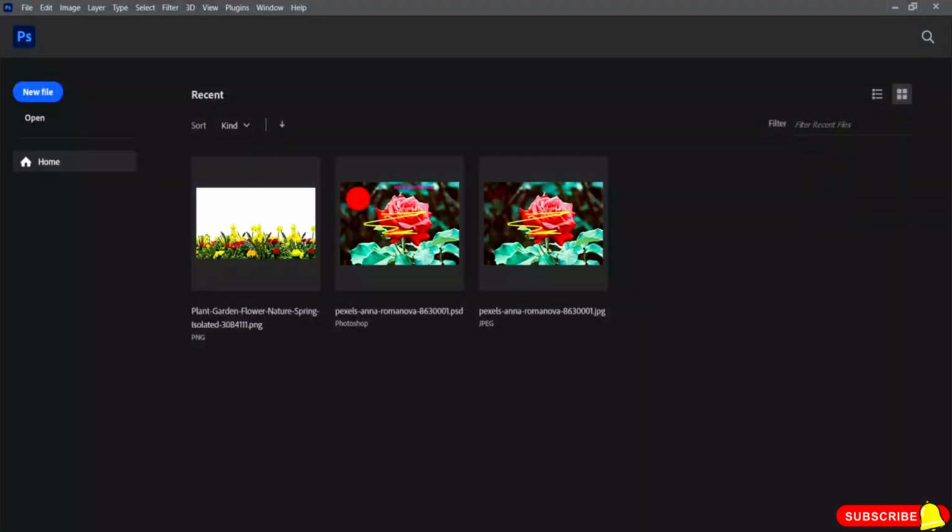Hello dear students, now we are going to learn about layers in Adobe Photoshop, and this layer part is really very important because you need to know how to use layers, because in every step you have to use layers. So let's start from the beginning.